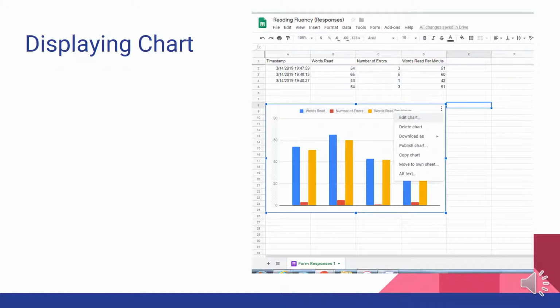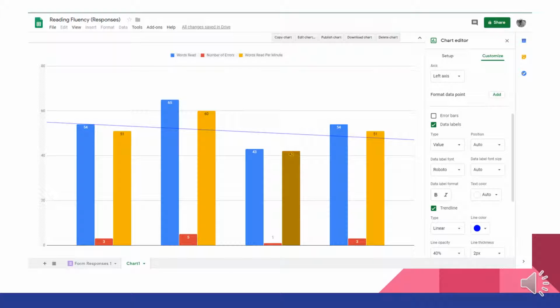And here we can figure out displaying the chart. Do we want to edit the chart, delete the chart, download it into a PDF for printing, publish the chart, or copy the chart, or move to its own sheet? I tend to move to its own sheet. And now here we are in a sheet of its own. And as you can tell, I've added the data labels, which gives me the exact number for each of those categories. And I've added a trend line as well.